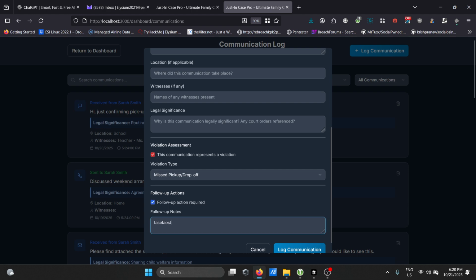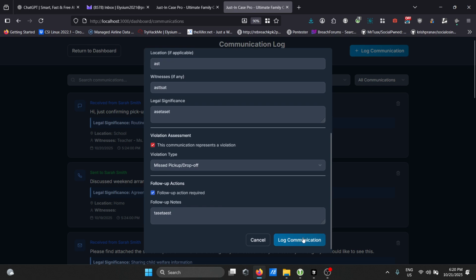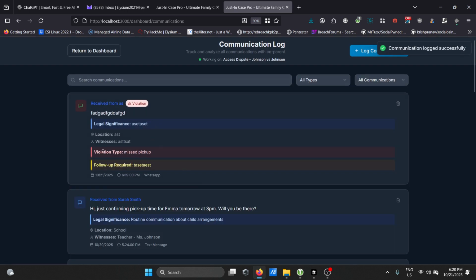Let's just submit some stuff here just to show it loading and that it works pretty much. So we've got all that. Obviously I'm not filling stuff in. We're going to log our communication, and here we can see it's color coordinated: the legal significance, the violation, what kind of violation, and the follow up.